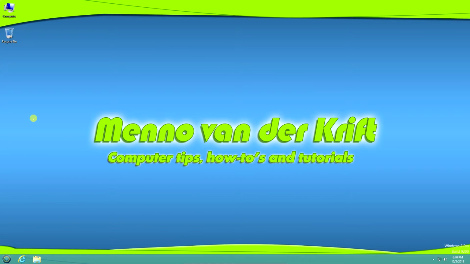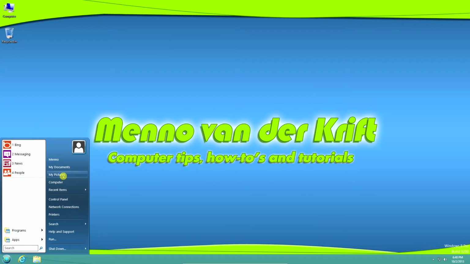So after installing Classic Shell, it should show up in the bottom left corner right here. You can click on it and it will open up your start menu. Also, when you press one of the Windows keys on your keyboard, it will show up. Now the downside about this is it's a bit inconvenient to go back to your Metro interface.